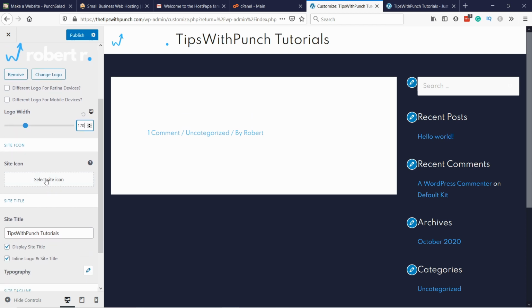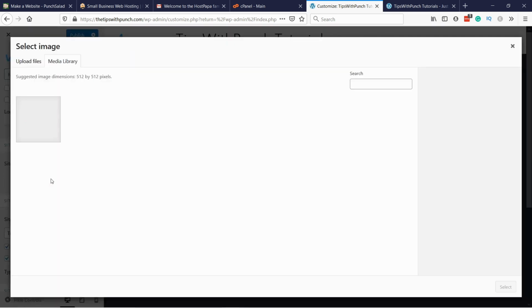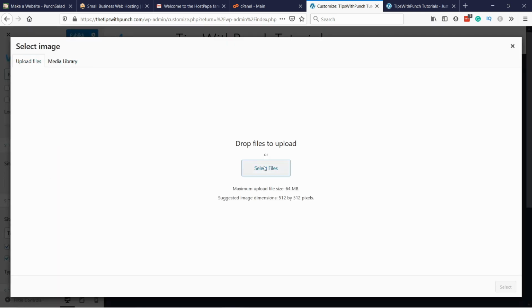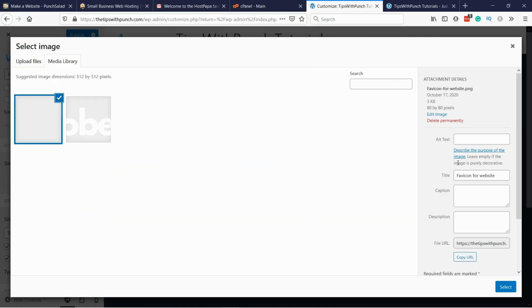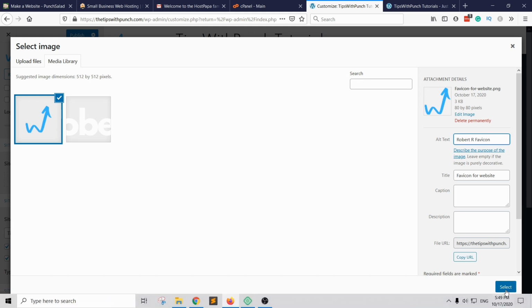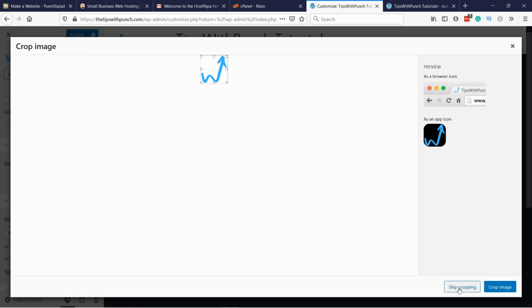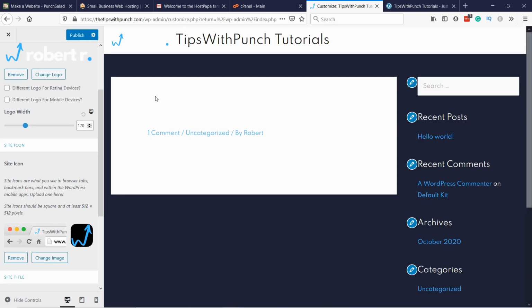Site icon is really cool one. It's this favicon that I mentioned before. So let's select that one as well. Upload files. And here's my favicon. Gonna select it and give it an alt text and select. Skip cropping. Now you can see that here you have your favicon.